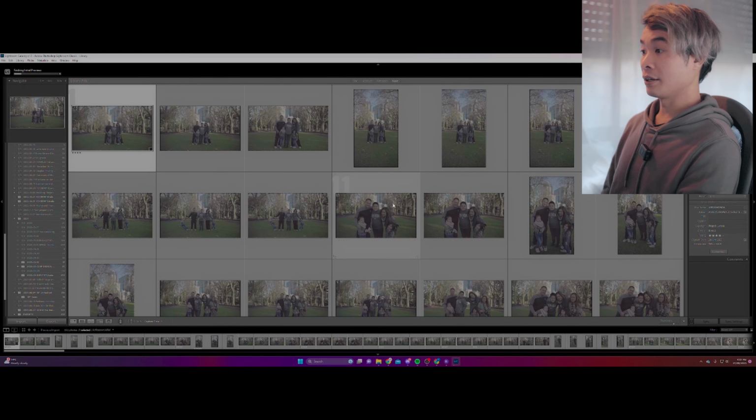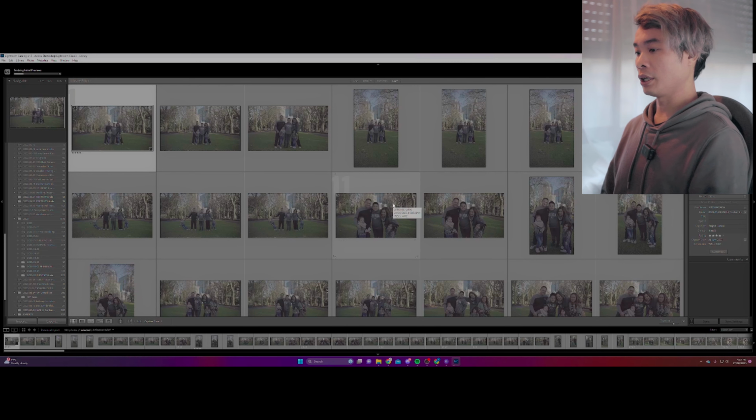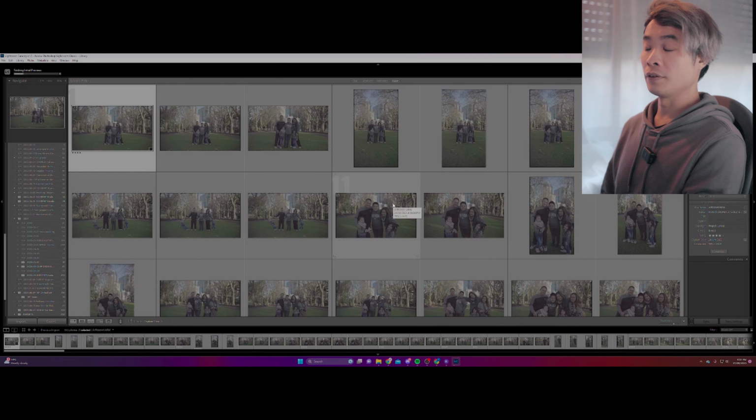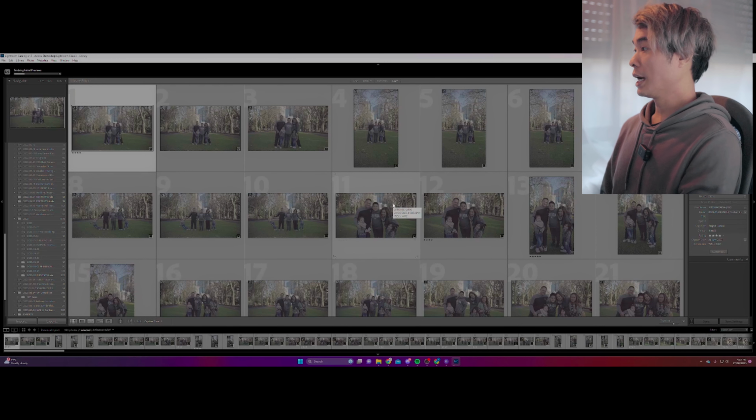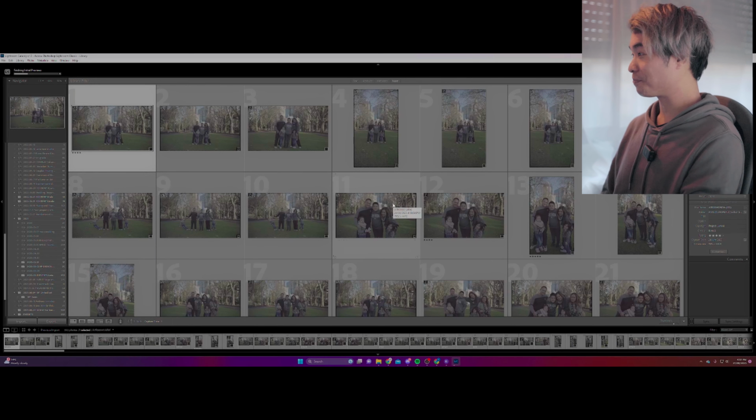Programs like Narrative Select would definitely be really ideal for events. So think of your birthdays, your parties, especially for wedding photography, considering that you can be shooting potentially in the thousands over a period of 2 to 5 hours very, very easily. The culling process, as a lot of you might know, takes a lot longer than it really should, but is ultimately a necessary step in how we create imagery.